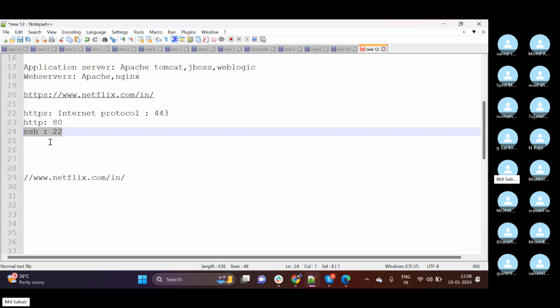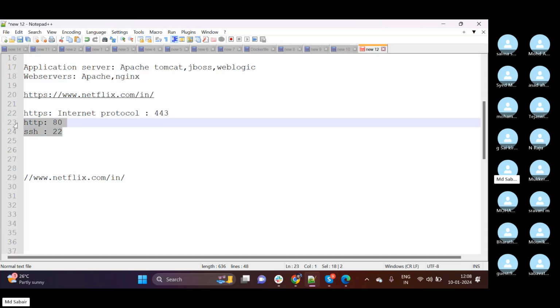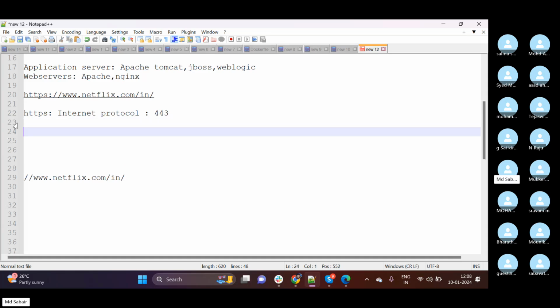Now we have HTTPS, which is nothing but the protocol, and then we have www.netflix.com. What is this? Domain name means for our application we can configure one domain name. Why are we using domain names? Because this will be easy for the end users to remember. From where can we purchase domain names?